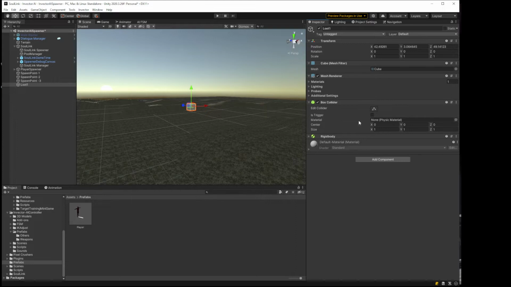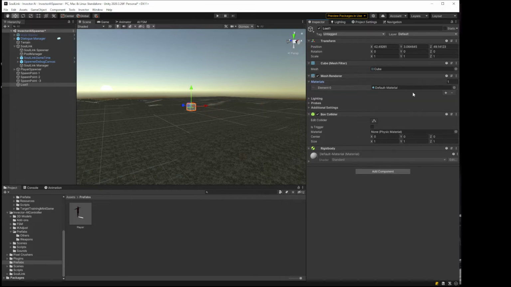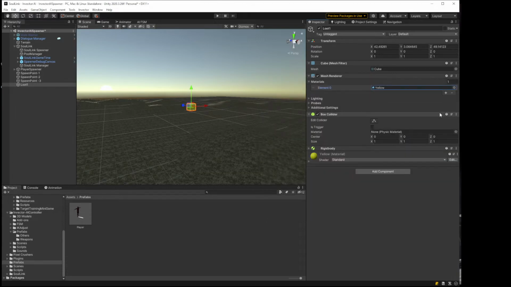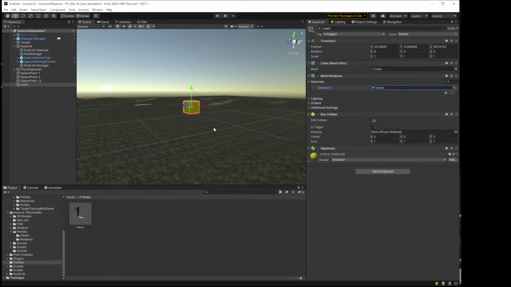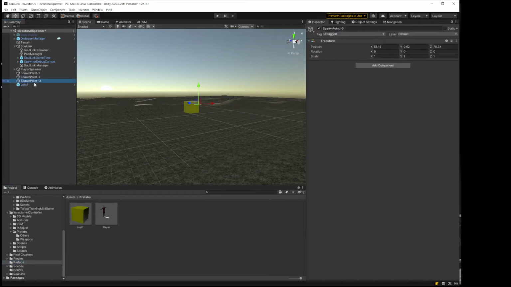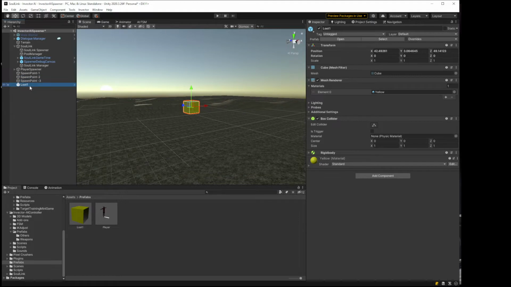Okay. What kind of materials do I have I can change it to? I have a yellow material. Let's use that. I'll make that a prefab. I'm going to create another one now.